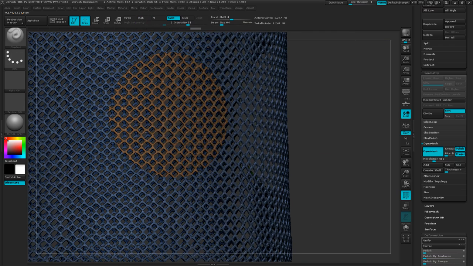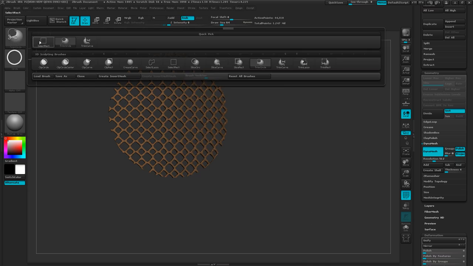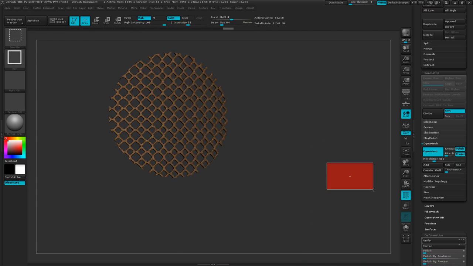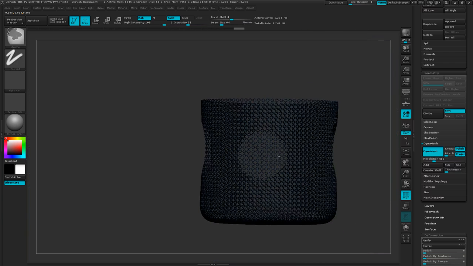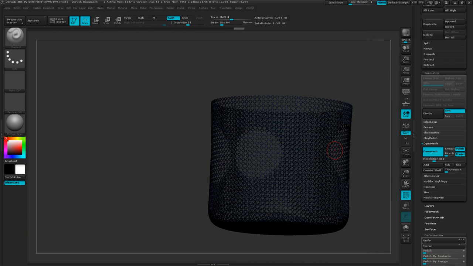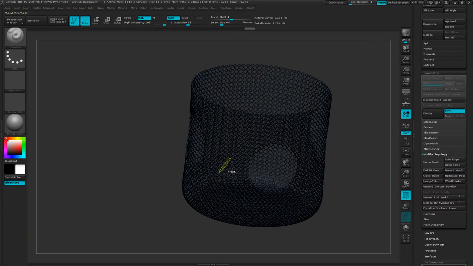and then Control Shift Alt click on the circle, and then invert the, yeah, I guess it needs the rectangle there, yeah, to invert the selection. And now I can go to modify topology and delete hidden, and that's all gone.